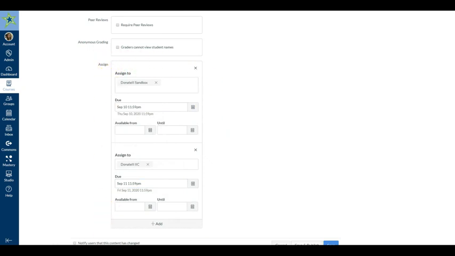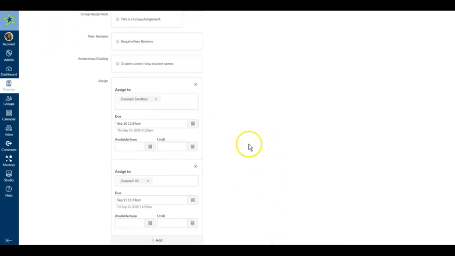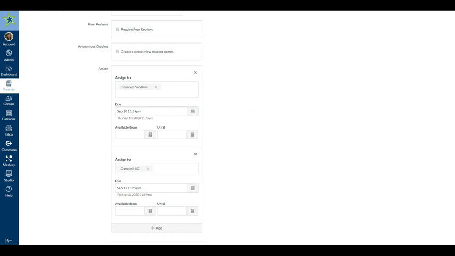So this is going to be the part that is very handy to you when you have your classes all joined together. From here, I would go ahead and hit Save or Save and Publish, but these are just the settings. So keep watching to learn about the different options you have in building your assignment.